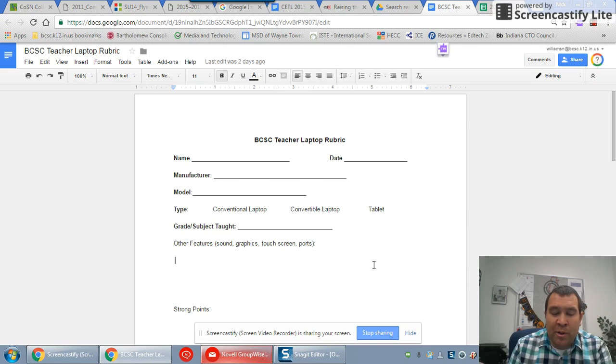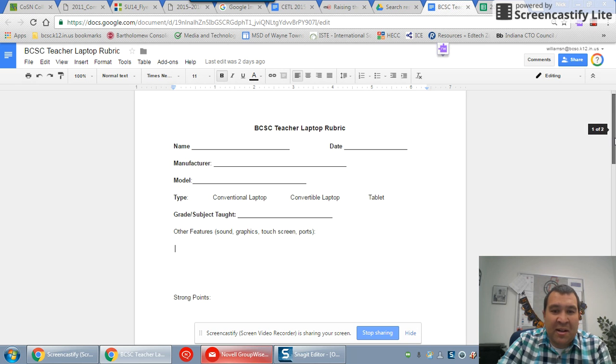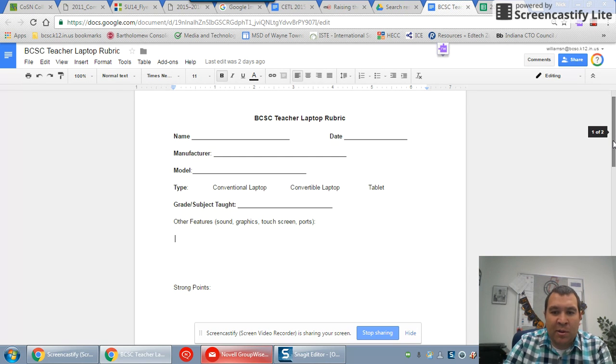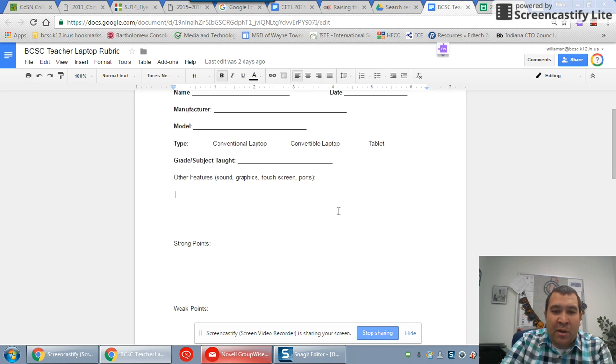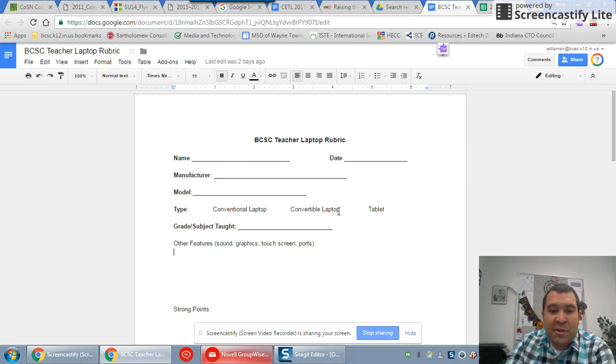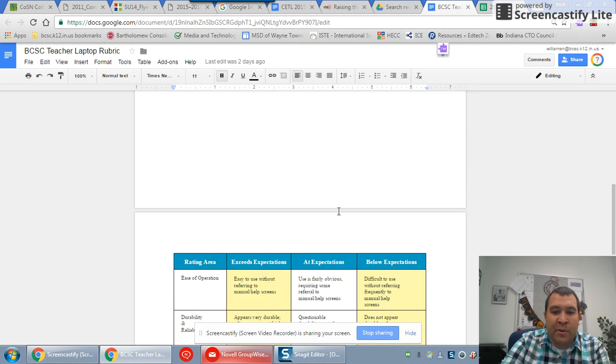So we've created a rubric that you guys can change if you feel that we need to, because I honestly haven't gotten a ton of feedback. I worked with Angie on this a little bit, but you'd have your name, the date, the manufacturer, which we're going to get Dell's, HP's, the Microsoft Surface Pro is another example. The model, whether it is a conventional, convertible or tablet. And then what I want you guys to do is either let a teacher use it for a day or examine it, or you sit down with the teacher and look at it, or you just use it. And then talk about the features, strong points, weak points.